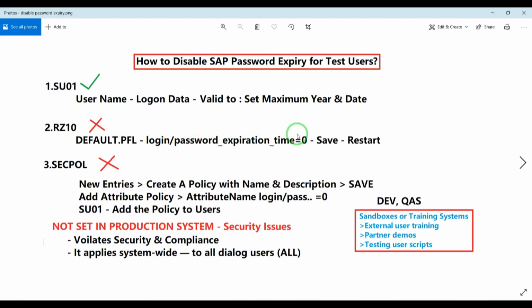Once you set login/password_expiration_time equal to 0, we need to restart, and it is reflected at the system level. We are going to use it mostly only for sandbox or training systems. SU01 is for development and quality purposes, so we use it for that. And this RZ10 and this SECPOL, security policy.